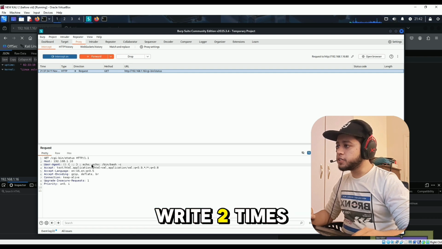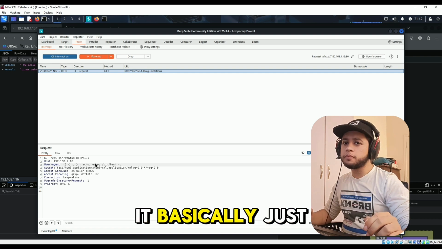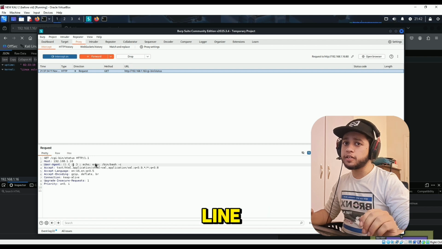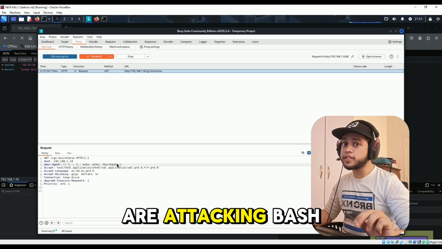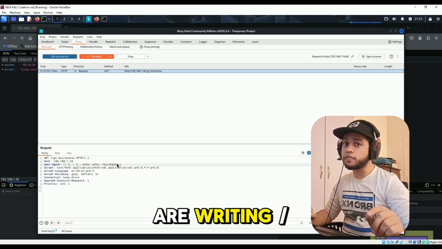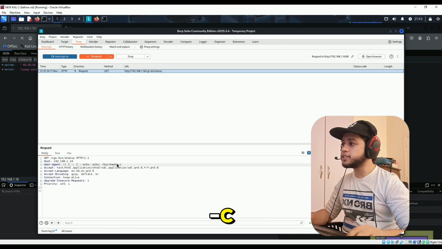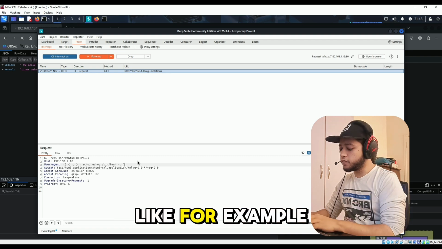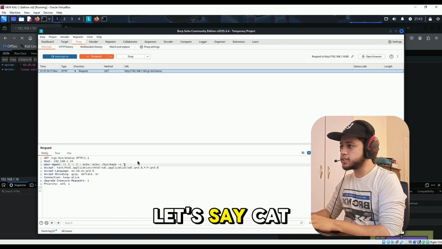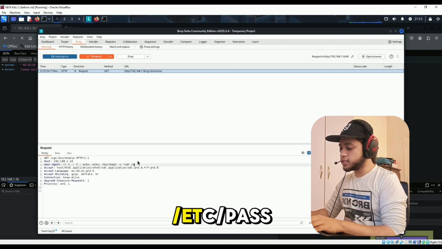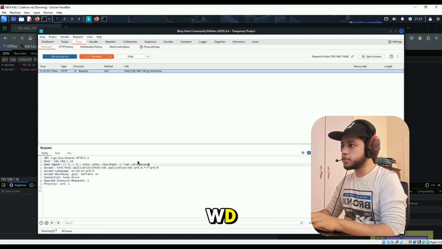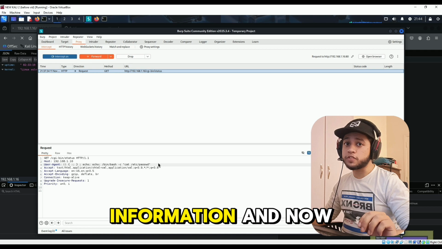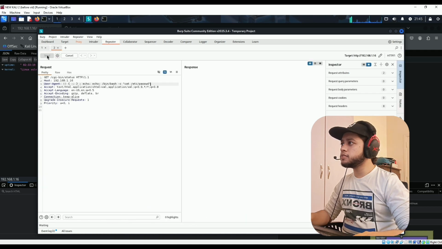After that, we write two times echo. Echo is optional. It basically just gives us the response in a clean line. We can write any command here, but since we are attacking the Bash shell specifically, that's why we are writing /bin/bash -c to write any command around here. For example, let's say cat /etc/passwd. This file contains all the users' information. And now we'll hit send.